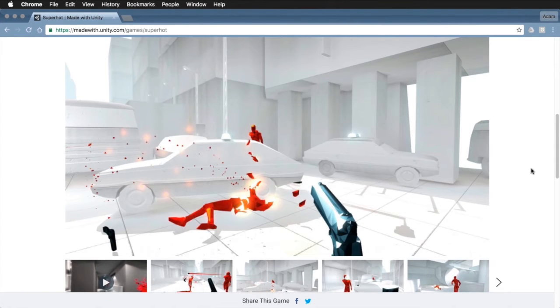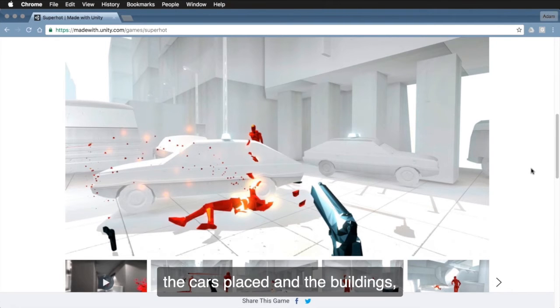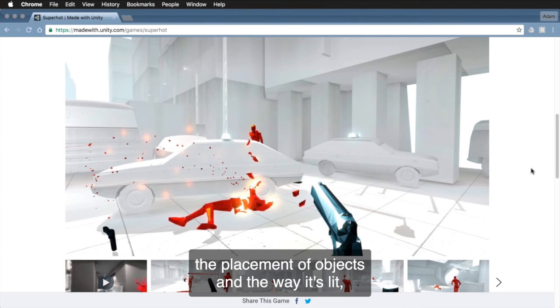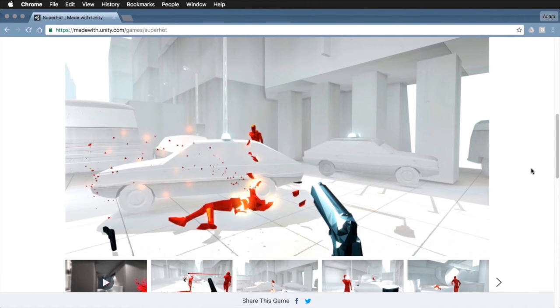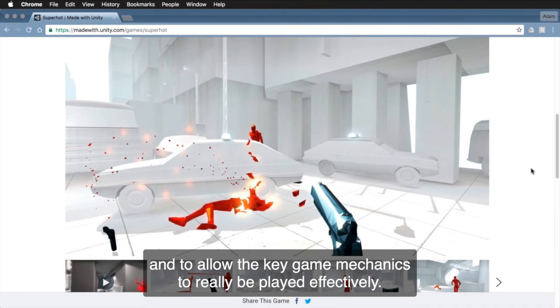We can see in this shot that the level design, the cars placed and the buildings, are here to block line of sight and facilitate a cover mechanic again. In Superhot, we're seeing that the level design, the placement of objects and the way it's lit, is there for the action going on and to allow the key game mechanics to really be played effectively.